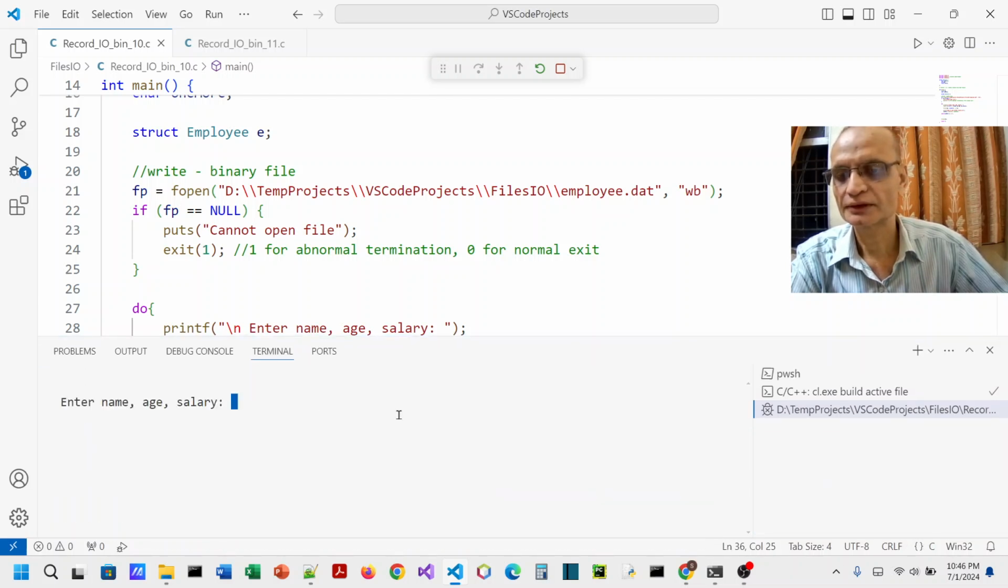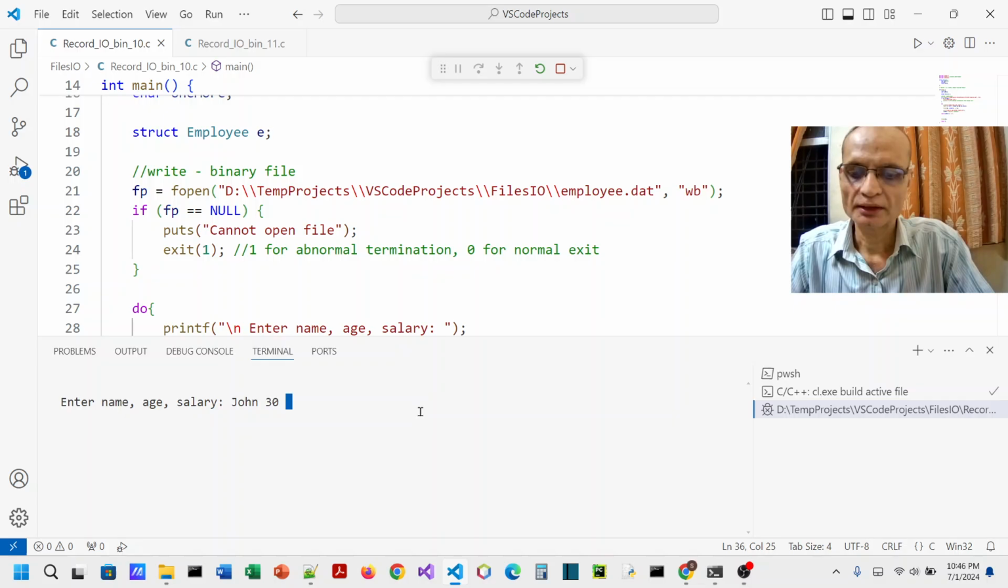So now you can see it is asking us to enter name, age and salary. Let me say John is the name of the person, age is 30, and his salary is, let's say, 50,000 Indian rupees monthly. Then it asks, do you want to add another record?